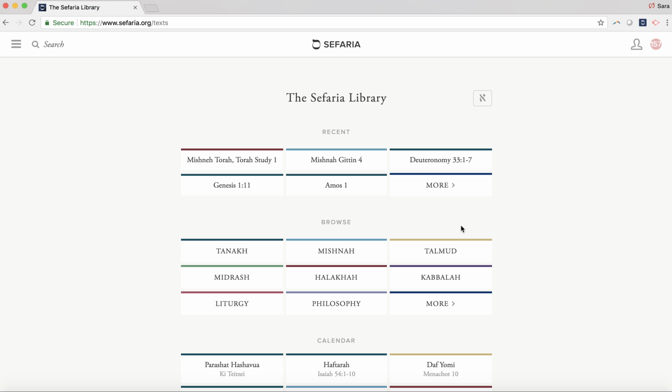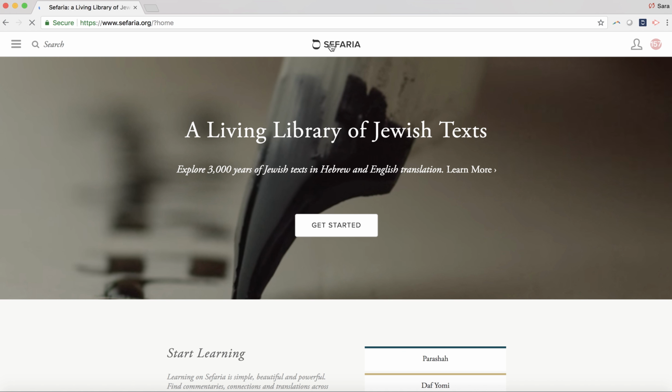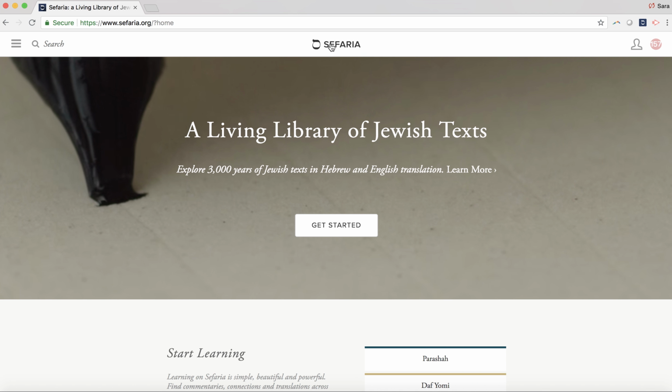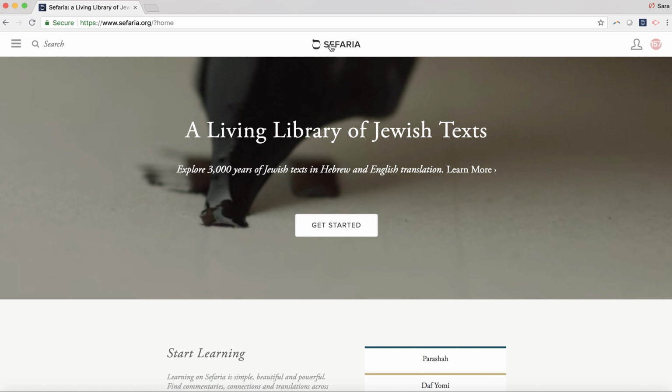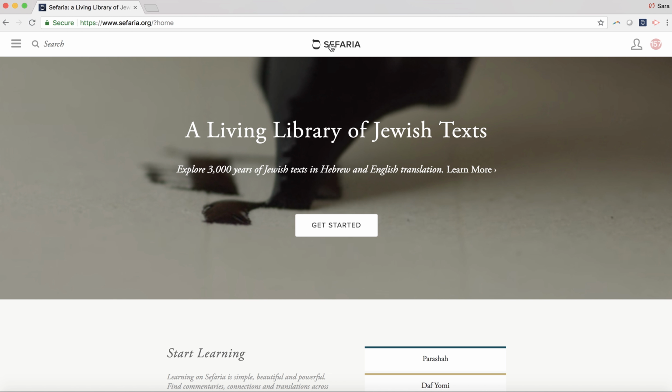This time, we'll focus on how to look up an idea or word, or track down a text, when you don't have the exact reference. Sefaria Search is a powerful tool for me as a teacher, as I consider what text to present to my students. For example, let's say that I've decided to teach a unit about slavery.